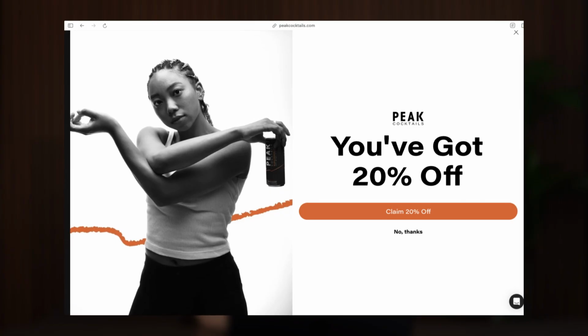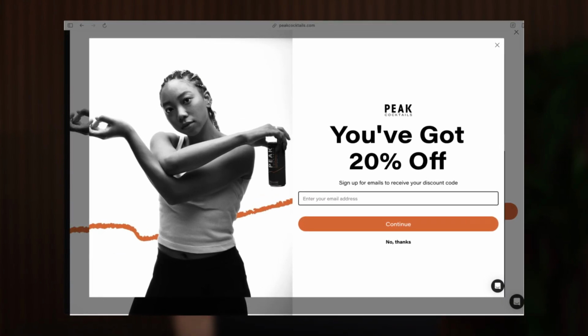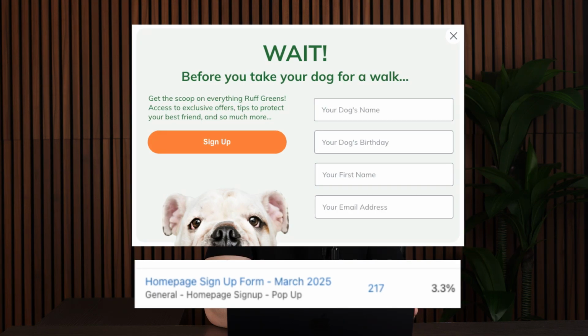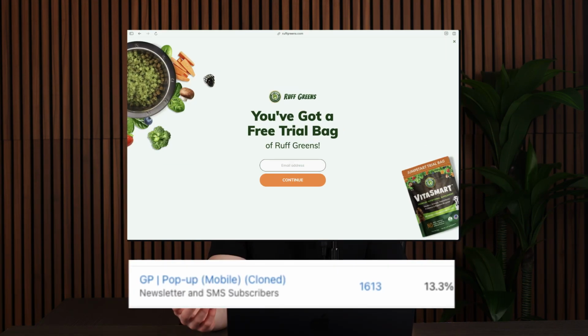A micro commitment just makes it a lot easier for someone to opt in when they can explicitly say, yes, I do want the offer that you're presenting, and then show them that you have to exchange your email first. That's how I've gotten pop-ups that look and consistently perform like this, to look like this, and convert like this.